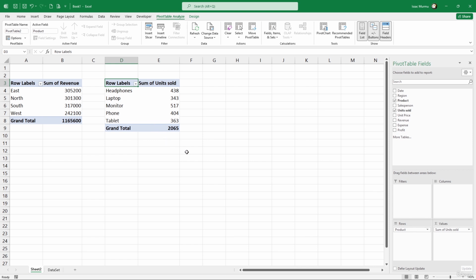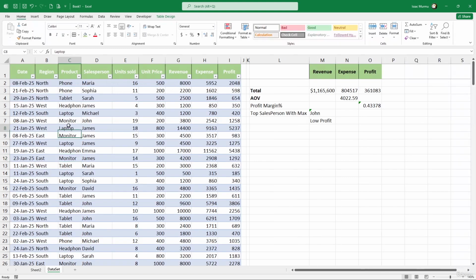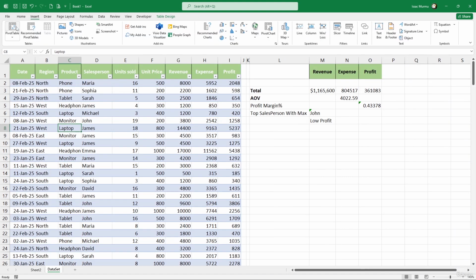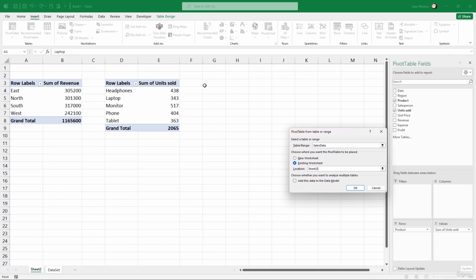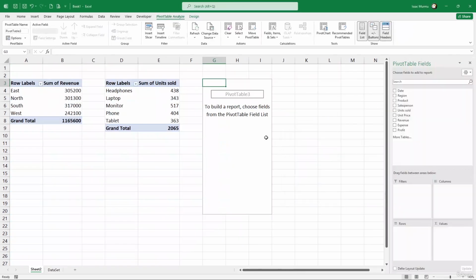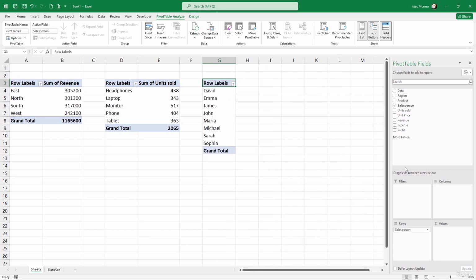And in the same way, profit by sales versions. So let's go again and use another pivot table, with the existing worksheet. Let's use existing worksheet from here, and that's it. So now we can put sales persons into the rows and profit into the values area. Okay, and that's it. The same way we can do monthly revenue.